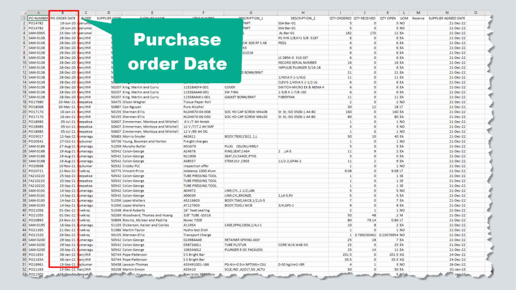The B column is used to input the purchase order release date. This is the date when the purchase order was issued. It's important to keep accurate records of purchase order release dates to track lead times and plan accordingly.